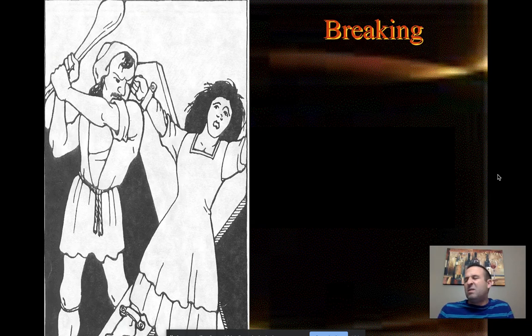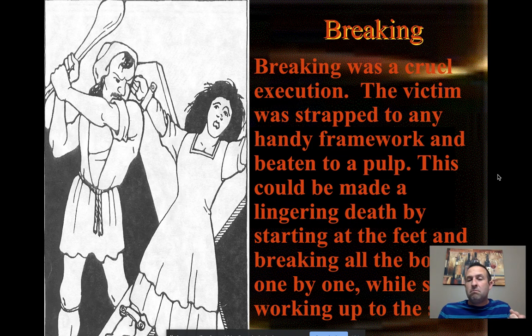Oh, just breaking. Yeah, it's a very cruel execution. Basically, you're strapped down to anything and beaten to a bloody pulp. This does make the death linger on a little bit, because usually they start at the feet and slowly work their way up bone by bone, one by one, all the way up to the head. This way, you can live as long as possible, feeling every inch of pain as they are slowly breaking you, literally limb from limb.